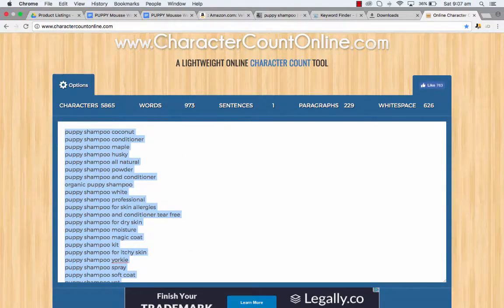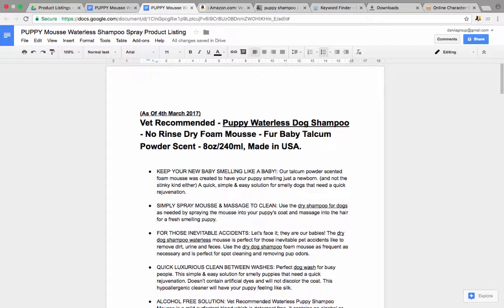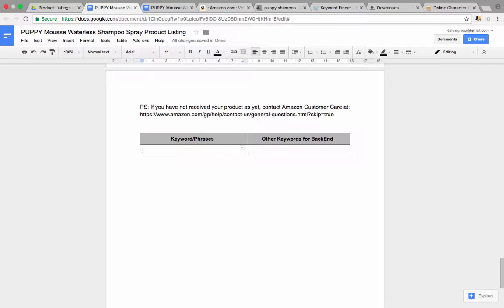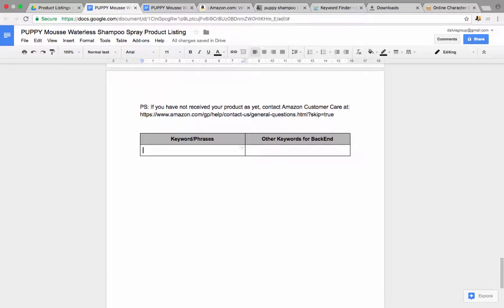Let's talk about what to do with these keywords, because we've got probably a good few hundred here and some are not going to be relevant for our puppy waterless dog shampoo. You can see I've got two documents open here of the same one. I've got the top section as well as the bottom section of the same document. This is just to save time, and it stops us from scrolling up and down all the time. So it's useful to have both tabs open of the same document.